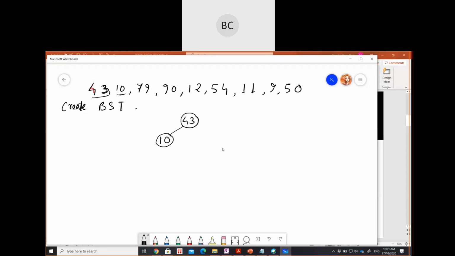Next, we have 79. 79 is greater than your 43, so it will come to your right side. Okay. Now we move again. Now I have 90. Now see, 90 is greater than 43, so of course it will go to the right side. Now again in 79, 90 is greater than 79, so it will follow the same BST rule and we will just add it into the right side. Correct?